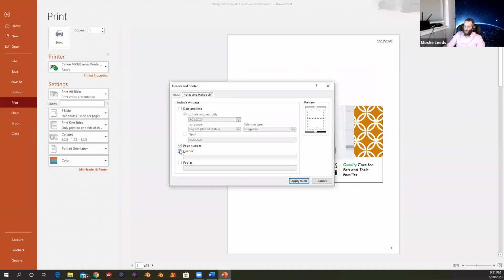Okay, so number one, you see the print is selected, the page number is selected, and updated automatically. The selection here, date and time, is automatically updated. So we have that option, so it's the default selection. And again, if you notice, I'm selecting here. Let me get my spotlight guy here. Okay, if you notice, I am on the notes and handouts page.